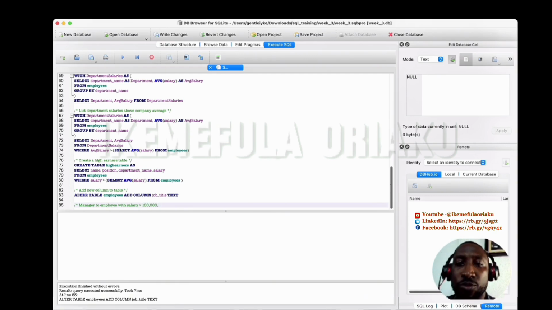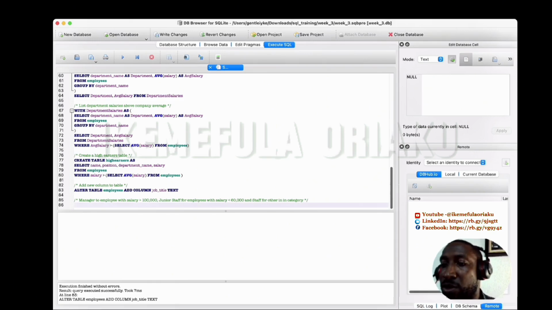Next, you add junior staff for employees with salaries less than 60,000, and staff for others not in this category. I will give you a little hint of what you need to use. I need to comment this. You need to use update, and you need to use the conditional case statement. Just try your hands out with this, and in the next video, I will walk you through how this is done.